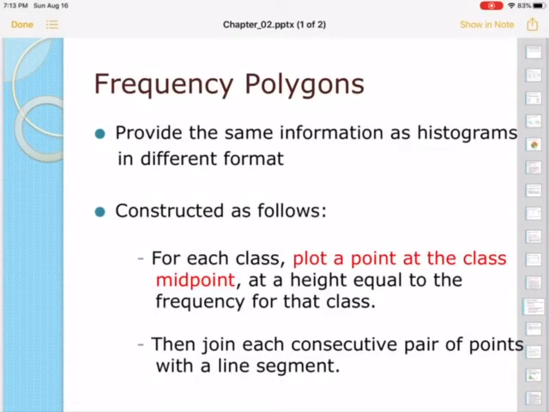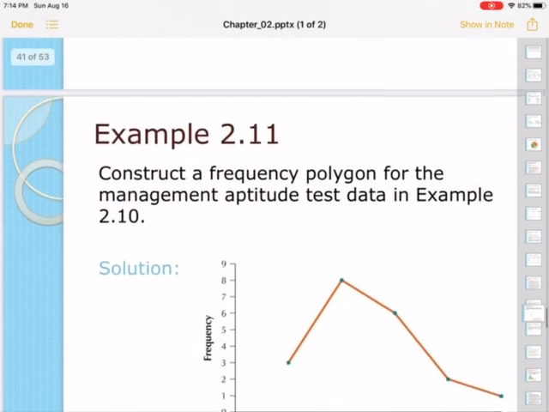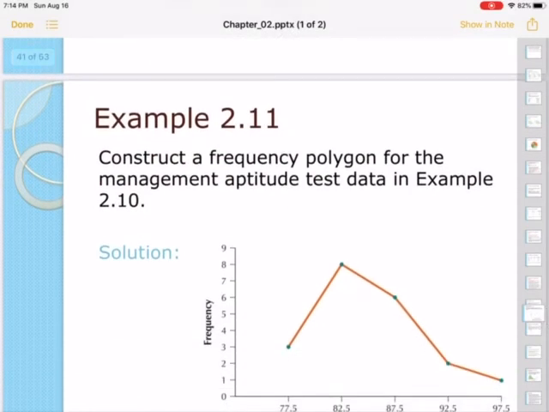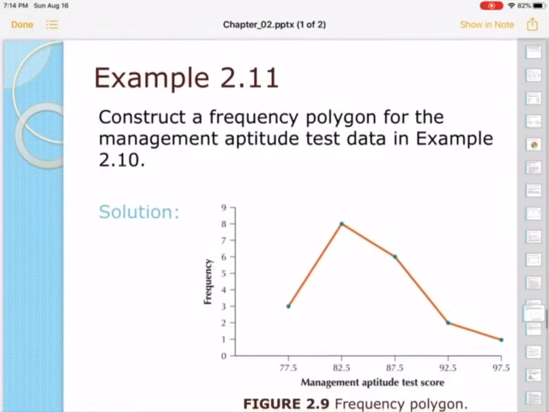So frequency polygons provide the same information as histograms in a different format. We construct a frequency polygon as follows. For each class, plot a point at the class midpoint at the height equal to the frequency for that class. Then we join each consecutive pair of points with a line segment. Now, example 2.11. Construct a frequency polygon for the management aptitude test data in example 2.10.